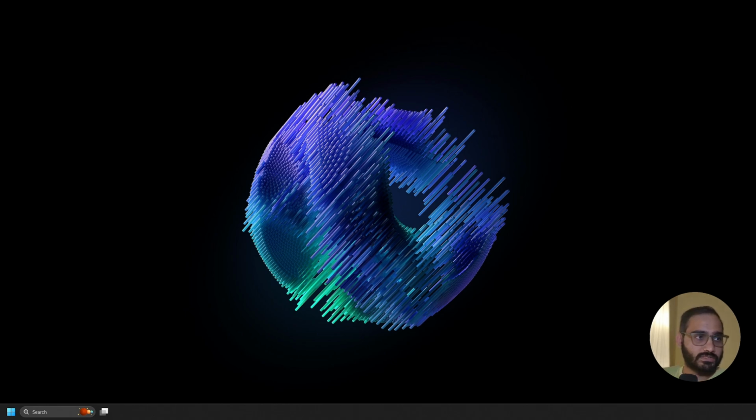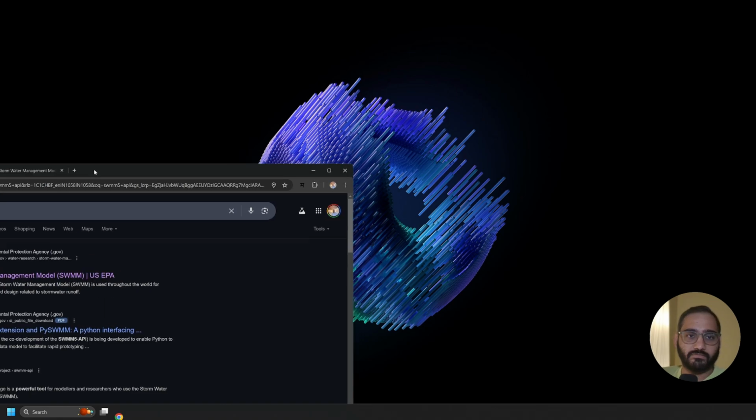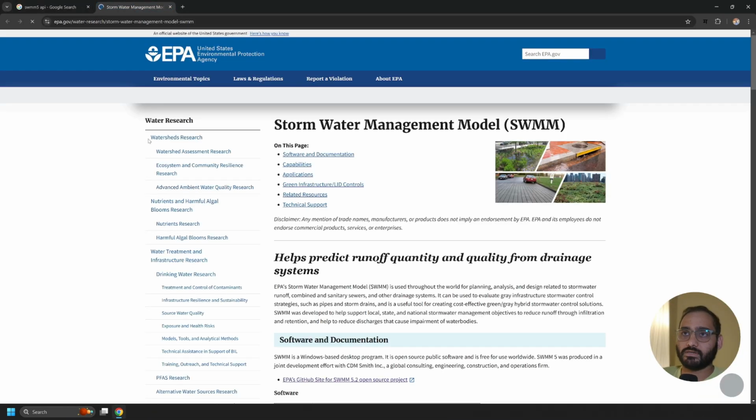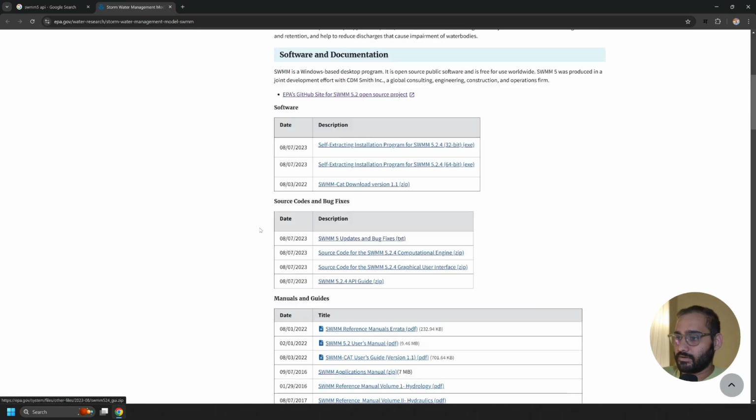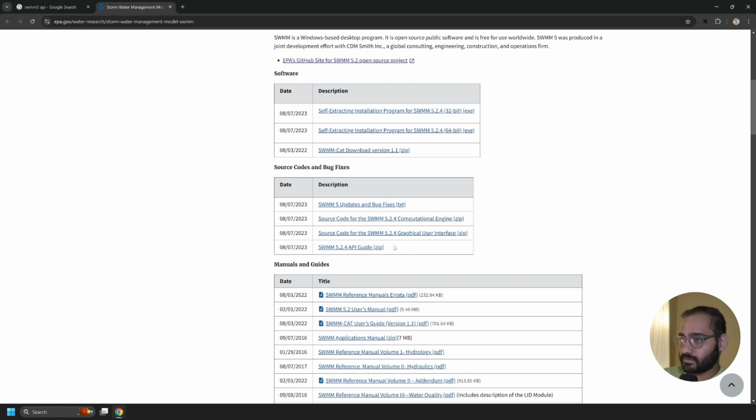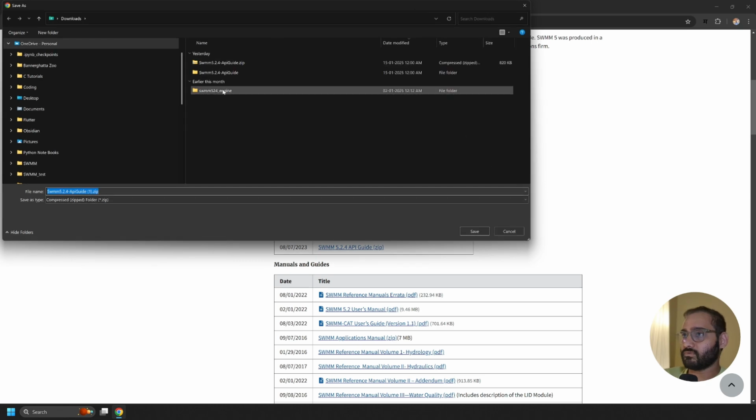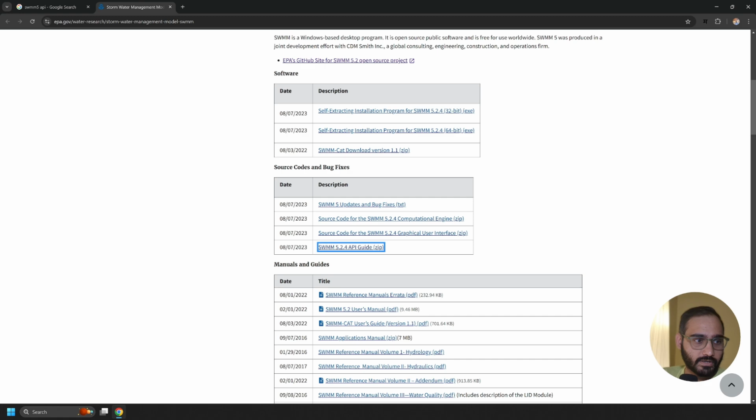In this video, we will look at how to use the official SWMM5 API. What we need to do is visit the official website of EPA, and over here you could download the GUI and the source code for SWMM5. In this particular section, you can also download the zip file for the API. This says SWMM5.2.4 API guide. You just need to click on it and it will download. I have already downloaded it, so I will not download it again.